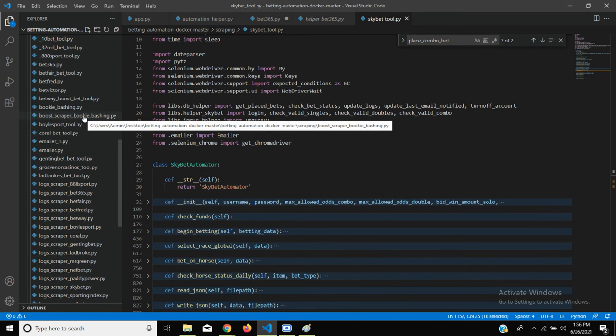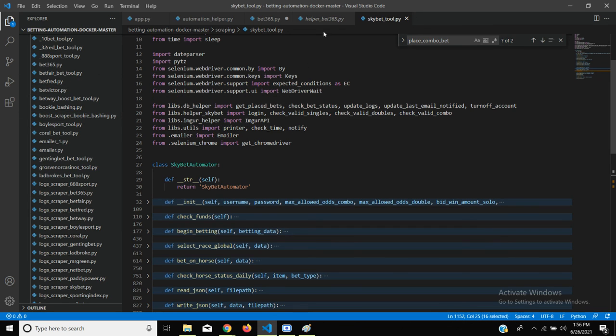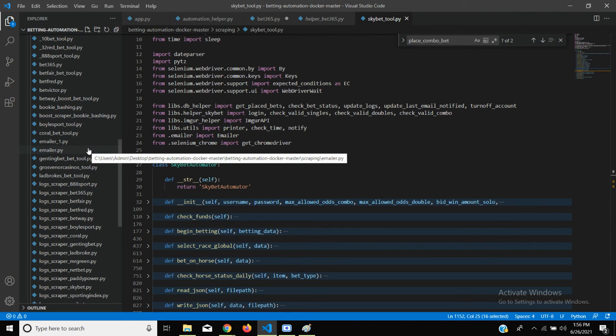In the next video, we'll discuss if there's something special for any of the scripts, right? Other than that, all the other automation tools have the same structure.